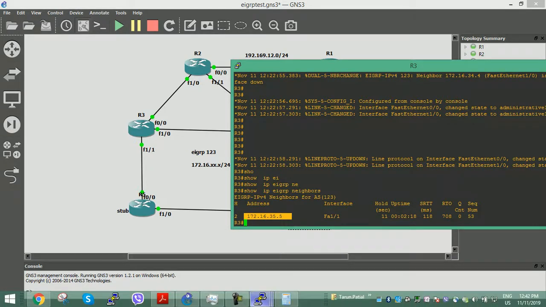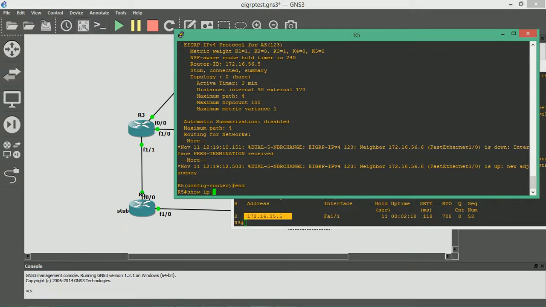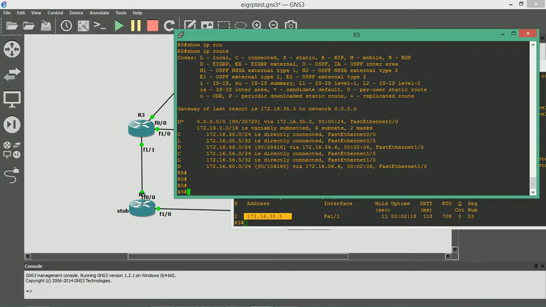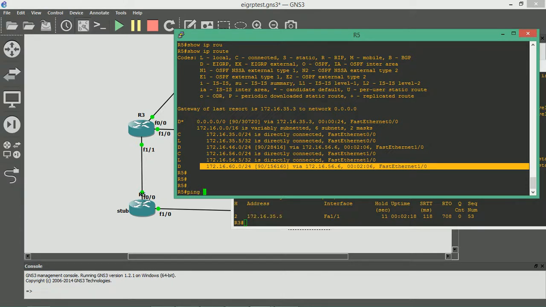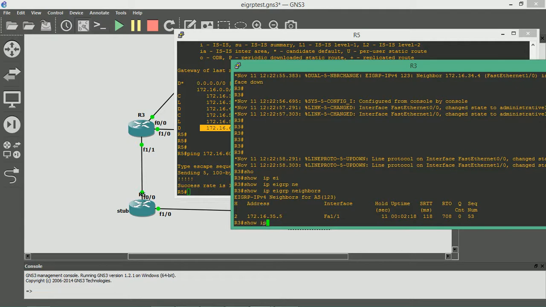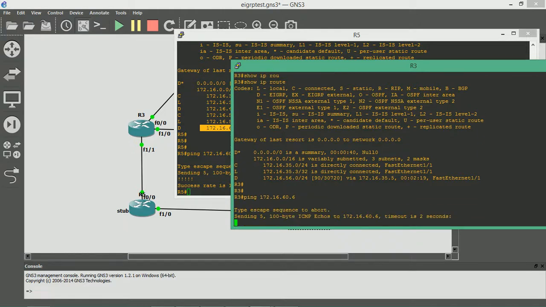If I go to 5, so 5 is learning that update. Show IP route. So 5 is learning this update via R6. So 5 can ping this network 172.16.60.6, but router 3 has no idea how to reach this destination because there is no route available for this destination, 60.6.